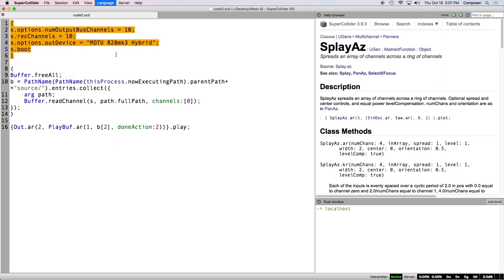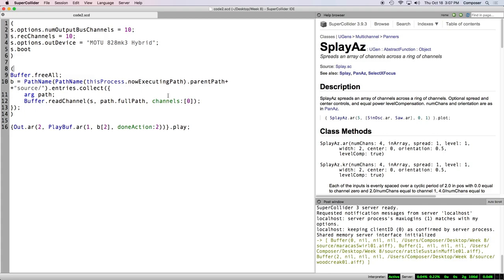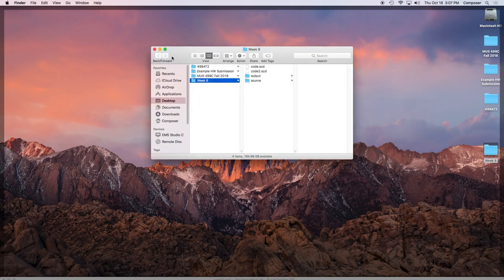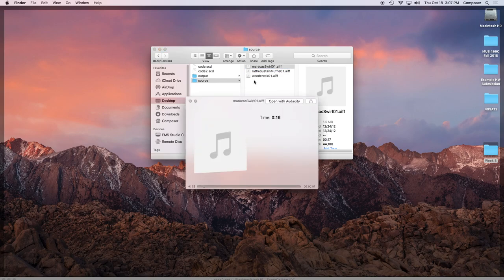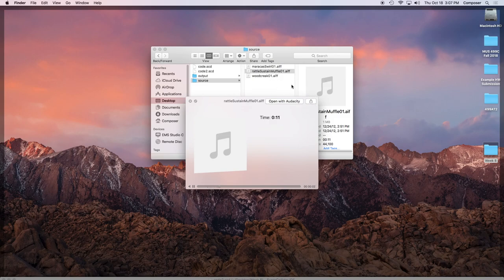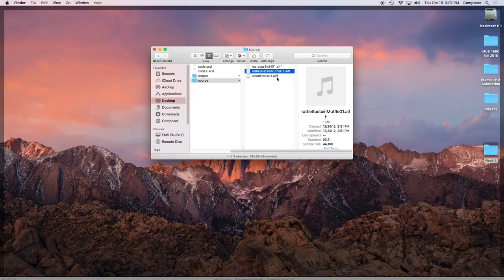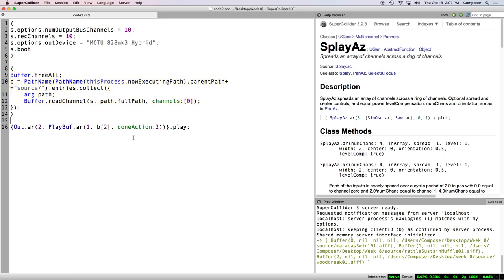So here is our startup code. And I have 3 sound files today, which I've got. Let's see what we have here in my source folder. I have swirling maracas. I'm not sure why that's coming out of the left speaker. Muffled rattle being sustained, and then this wood creaking sound. So here they are. I think we've loaded them up, so we should be able to play them here.